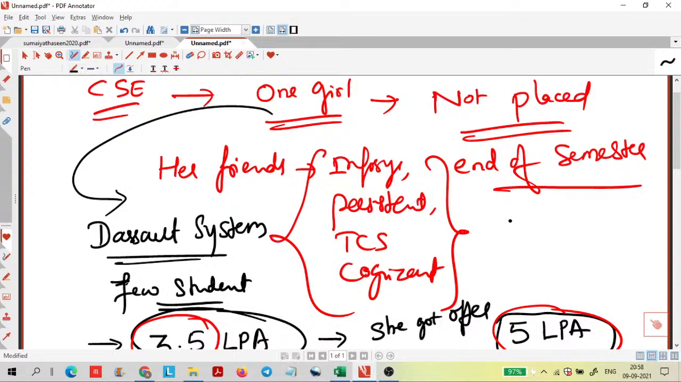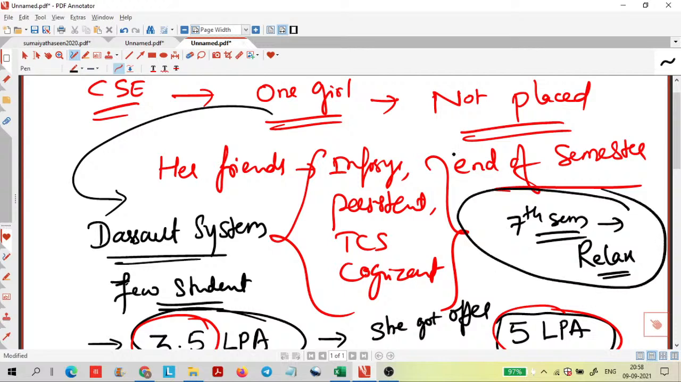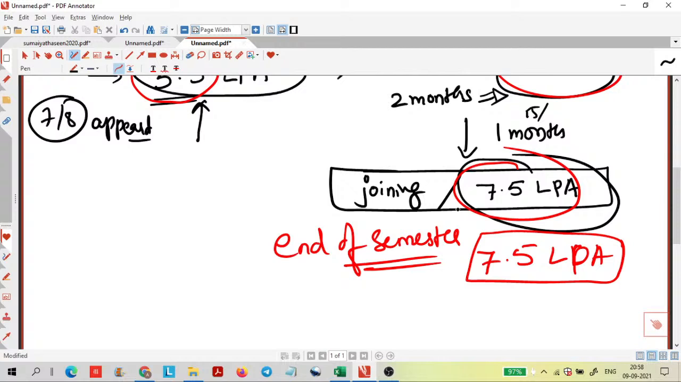What happens now is, once in the seventh semester, if you are placed in any company, at that time you will be very relaxed. You just think that nothing is there now, you already got the job, you just relax and enjoy your life. But such cases also happen. So if you are not selected, don't worry.